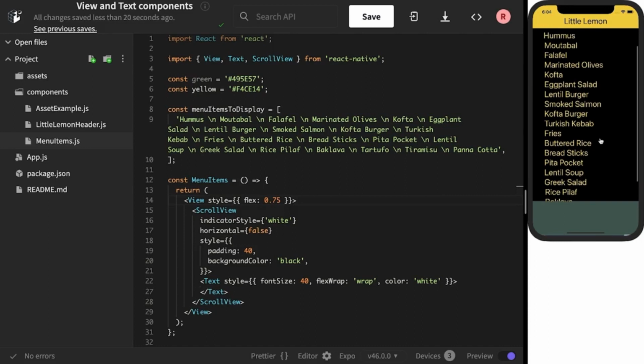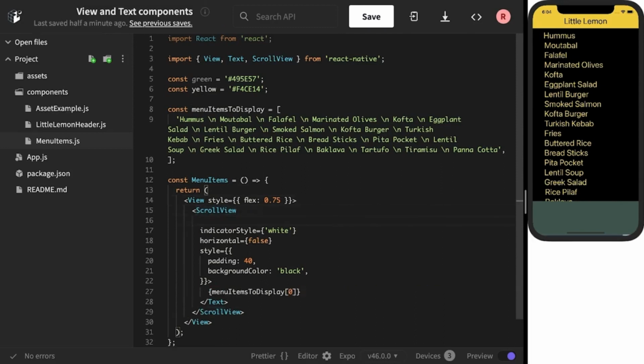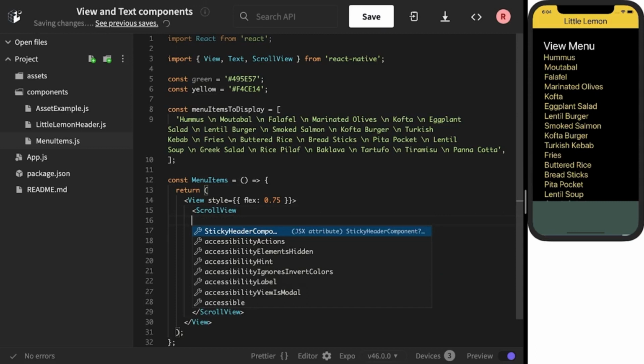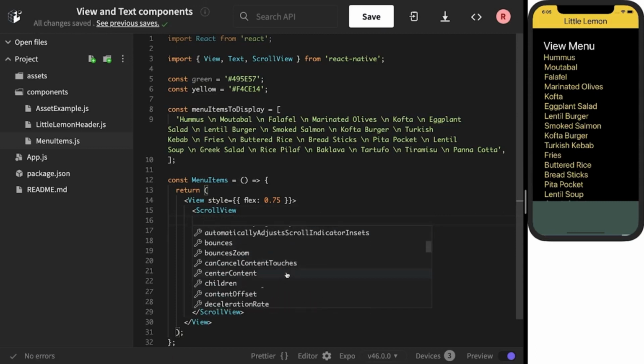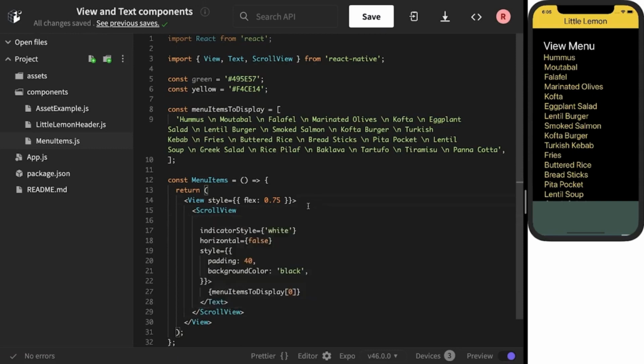You should choose the color of your indicator based on what your background color is, so that it's visible against it. There are plenty of other properties that come with ScrollView. If you press Control Space within here, you'll notice a lot of other properties and functions. So make sure to read the React Native documentation to explore some of these other properties too.